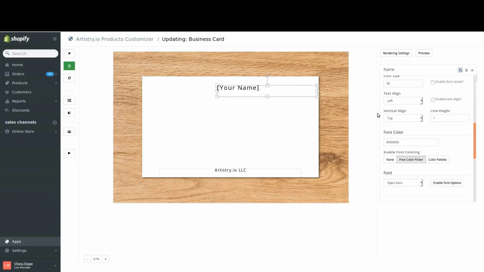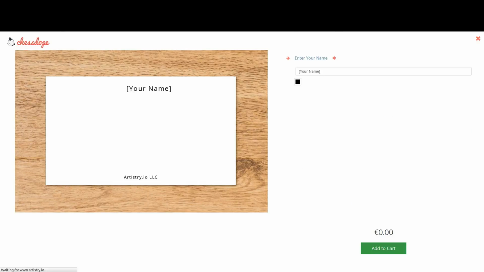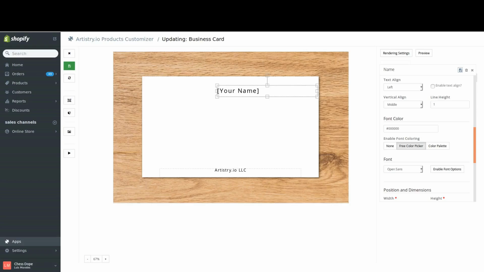Great, we're almost done. The next option is called the vertical align, which basically is how the text aligns vertically in relation to the text box. You have three options. It could be top, middle, or bottom. And for this one, I want it to align right on the middle. I'm gonna go ahead and click save. See, that looks better aligned with middle alignment.